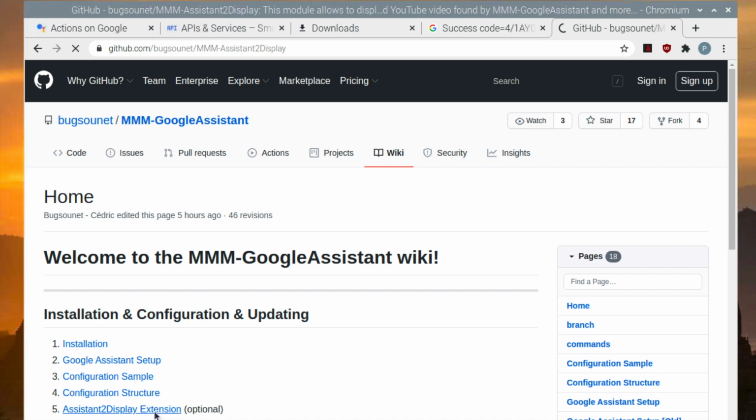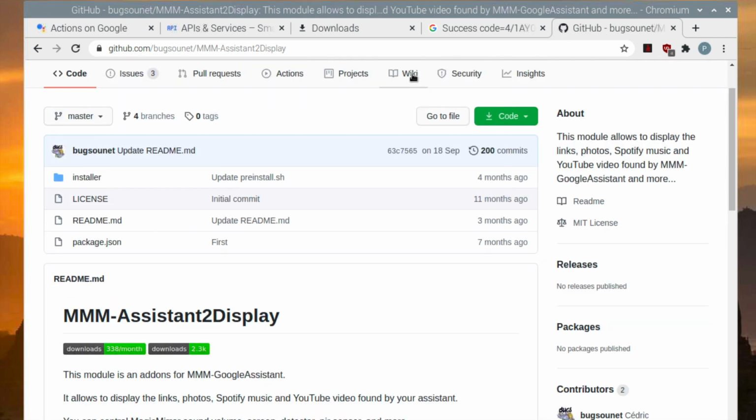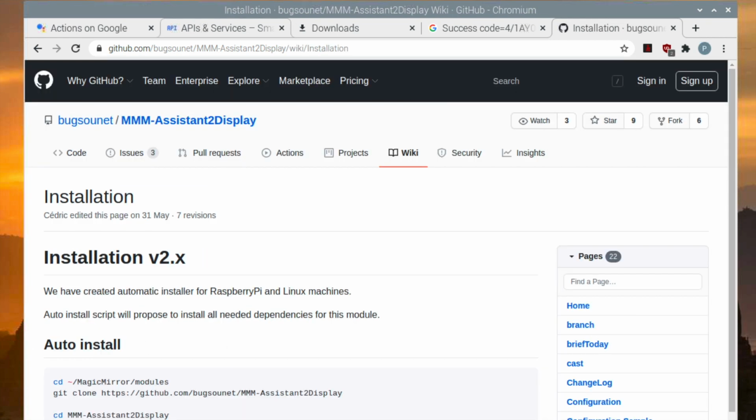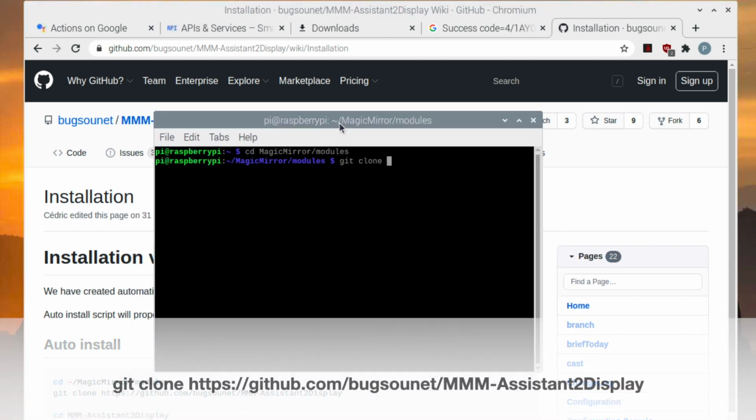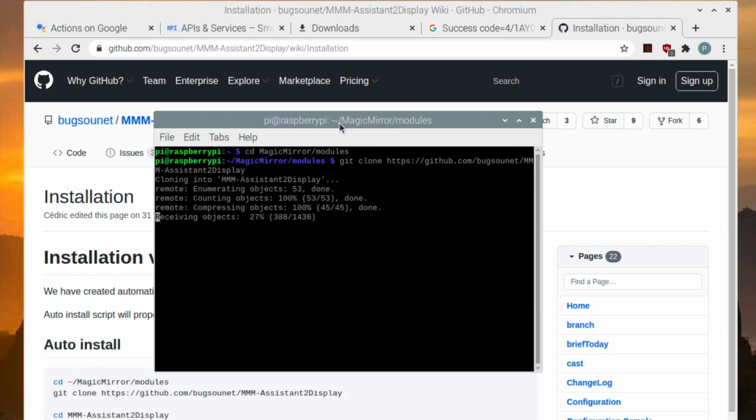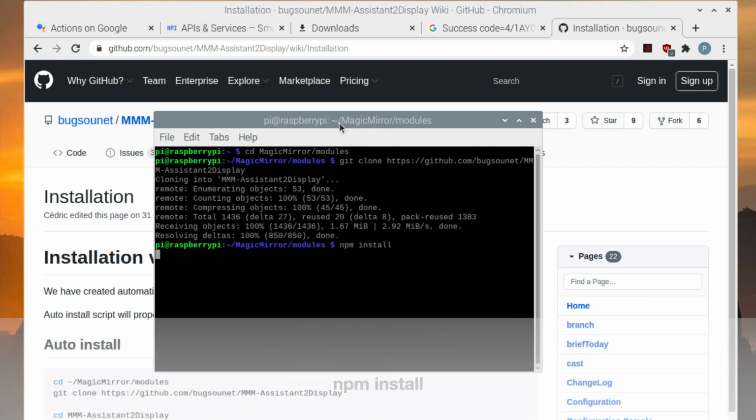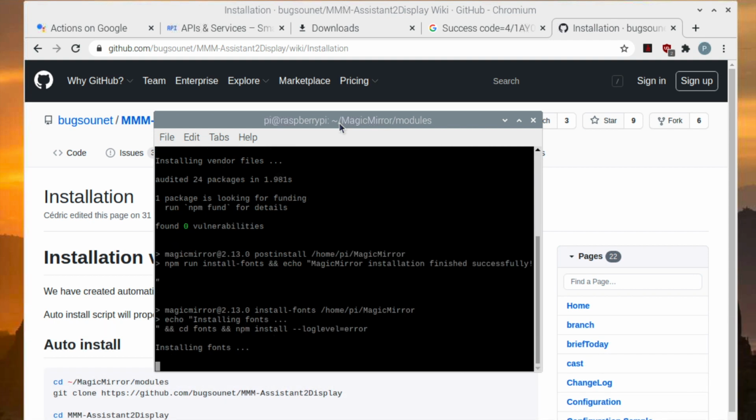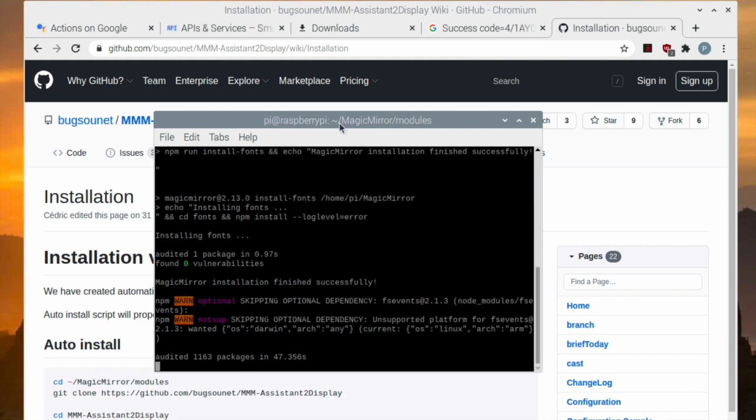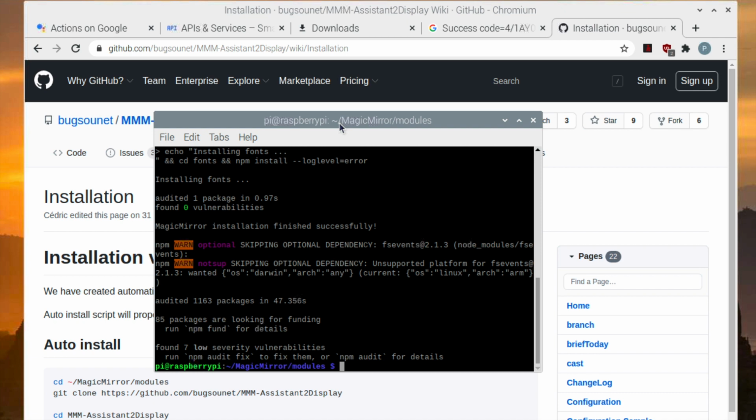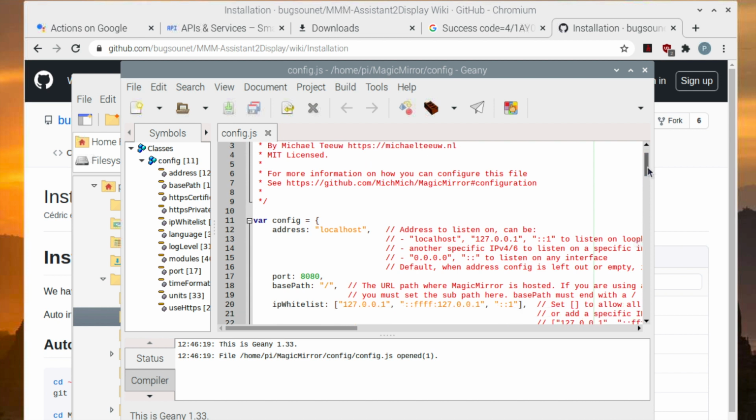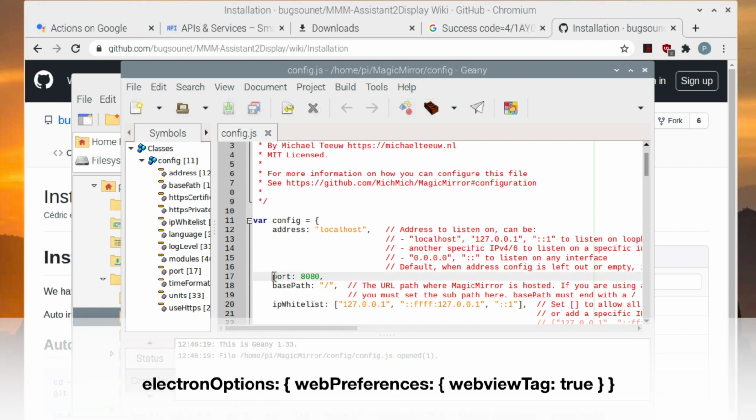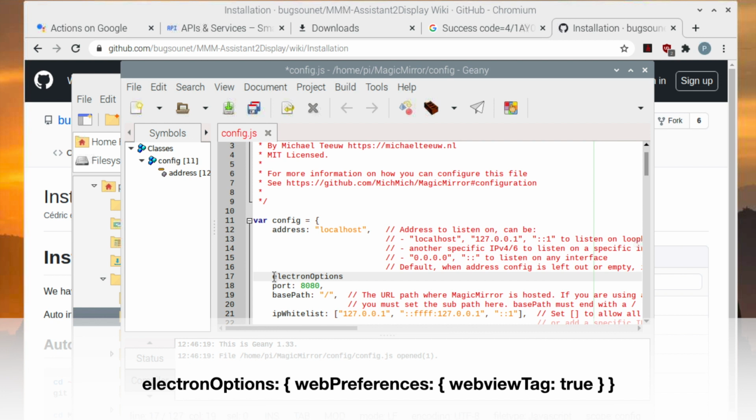Now we will move on to install the MMM-AssistantToDisplay module, which is an extension for the Google Assistant and allows you to play YouTube videos as well as display the links searched by the Google Assistant. Once the installation is done, you want to add that to your config file as well. You also want to first add the electron options under the var config first.